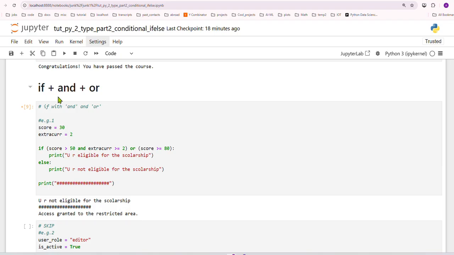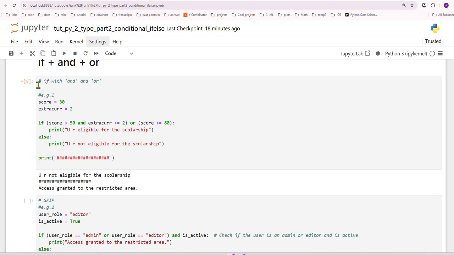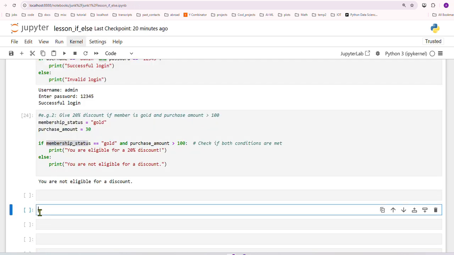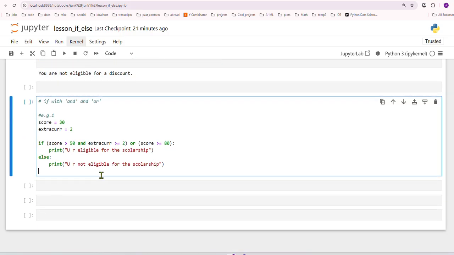Then you can also combine if with and or. Very common. That happens a lot. So in this example, let's say you have a score equal to 30, and a student takes extracurricular activities, let's say he takes only 2 extracurricular activities. So if the score is more than 50 and the number of extracurricular activities he takes is greater than or equal to 2, or his score is greater than 80, if this condition is true or this condition is true, then print this: you are eligible for scholarship.